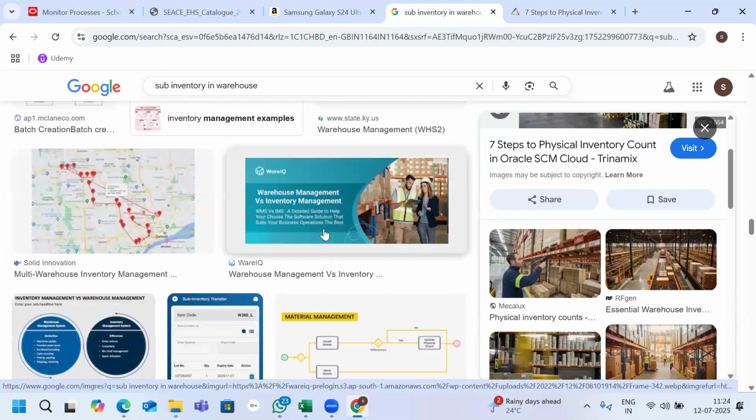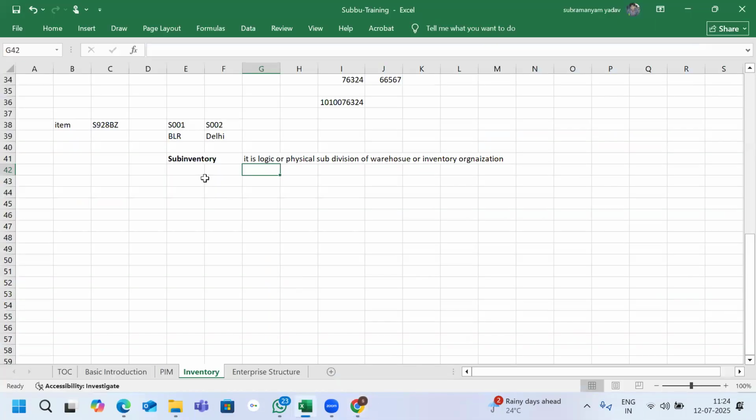Okay, that is the sub inventory. So we need to have a sub inventory so that we can receive this material in the Bangalore warehouse under a sub inventory. In real time, we'll keep sub inventories like FG. FG means finished goods.